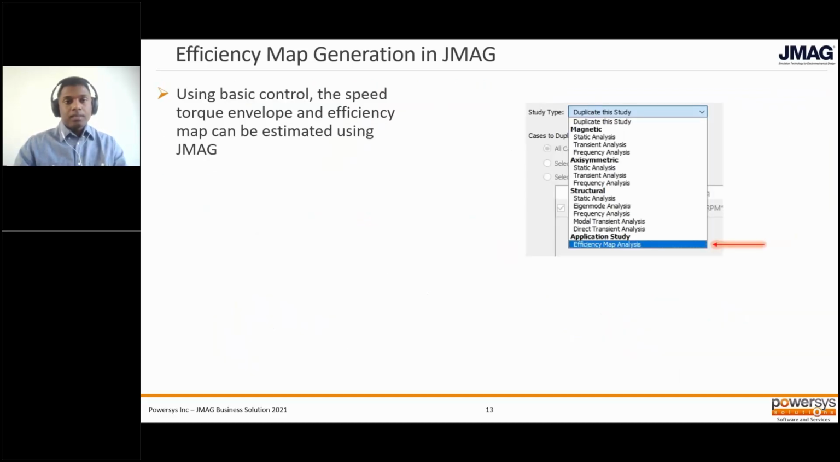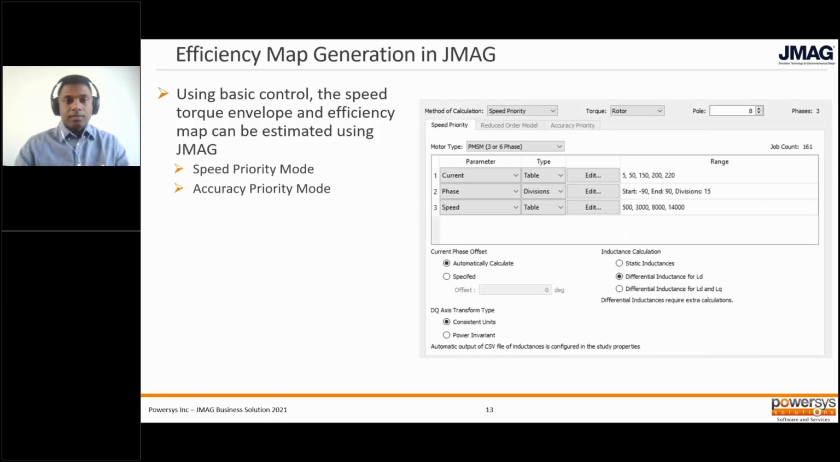And then the last step is to look at the efficiency map generation. And of course, I have to point out this is for motor only. And this is something we can do in JMAG. There's specifically an efficiency map analysis that we can select. The interface looks like this. There's the speed priority mode and accuracy priority mode. Of course, as the name describes, speed priority means it can run faster with fewer number of points. Accuracy priority is more focused on getting a higher level of accuracy in the loss calculation.